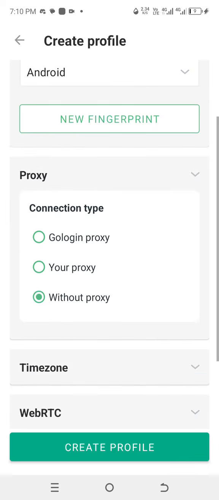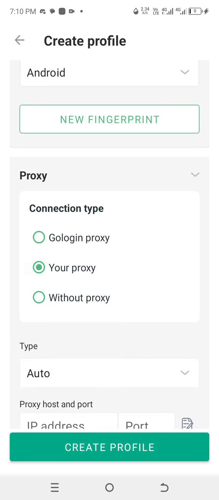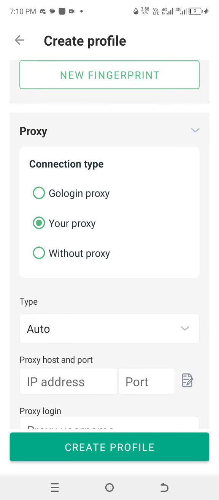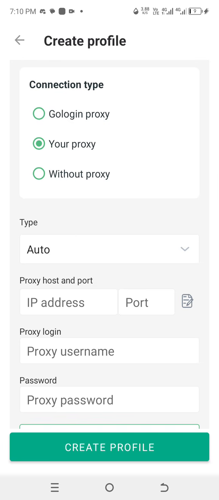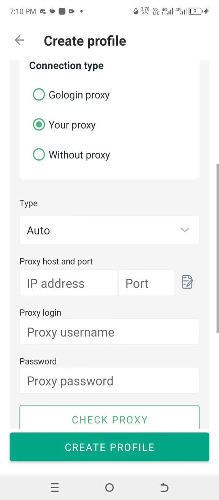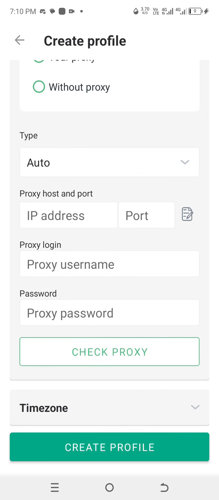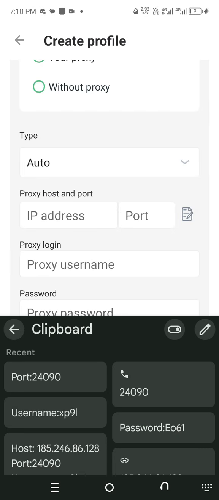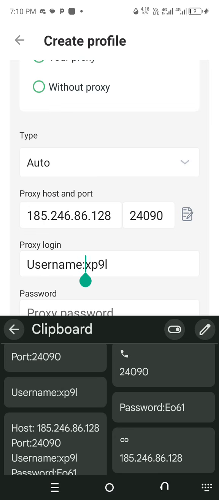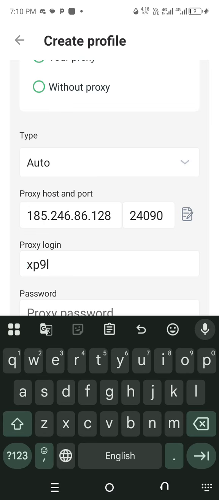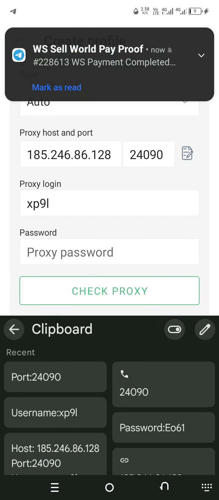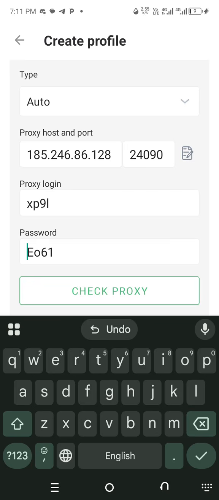For the proxy, I'll choose your proxy because I want to input my own proxy, not GoLogin proxy, not without proxy. So make sure you follow these steps. You click your proxy. Now the type, leave it at auto. Now I'll be inputting my details here. Username, I'll just clear this one away. Then you input your password. This is my password. Then you click on check proxy.